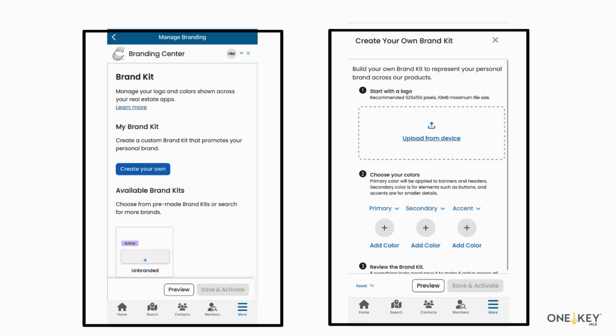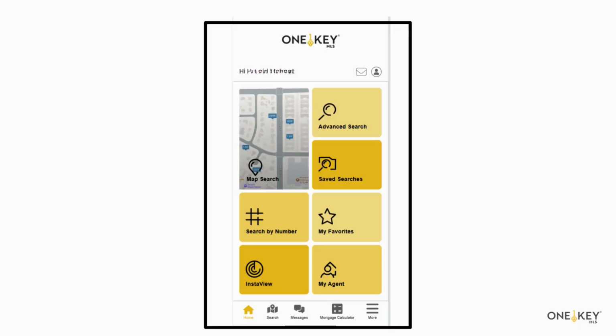And once you select create your own, the screenshot on the right shows you can upload a logo, you can choose a primary, secondary, and accent color, and finally, you can preview the brand kit you just created. This is what your client will see on their end when they're browsing listings in MLS Client. Your brand is right there with them throughout the entire home search.